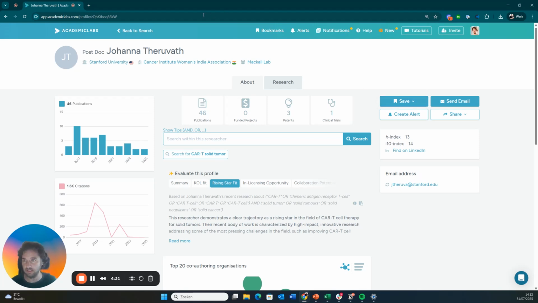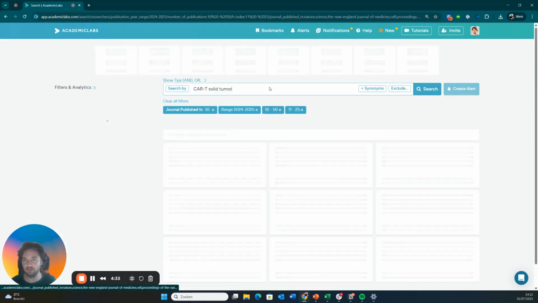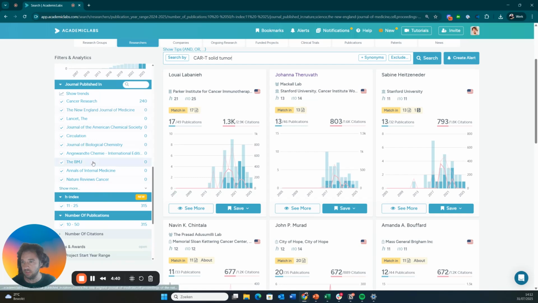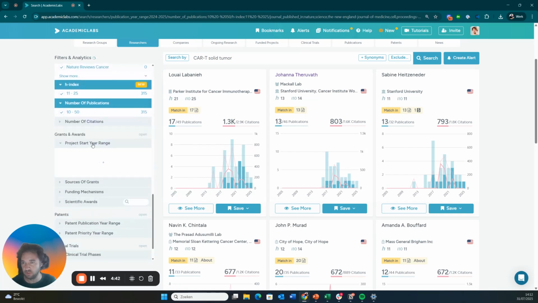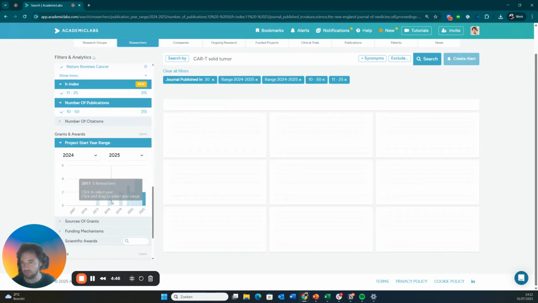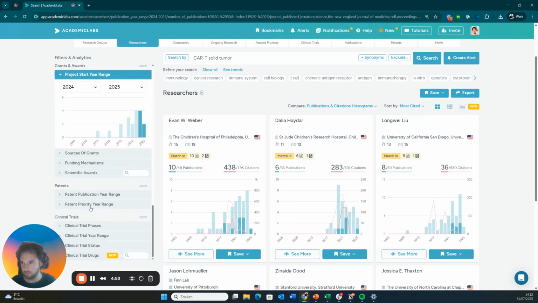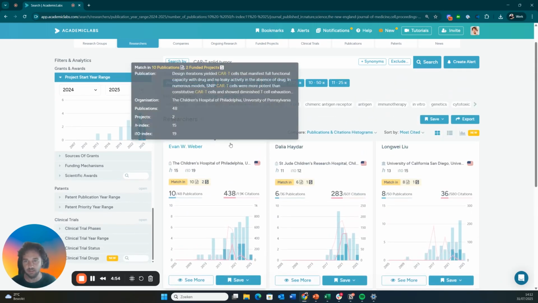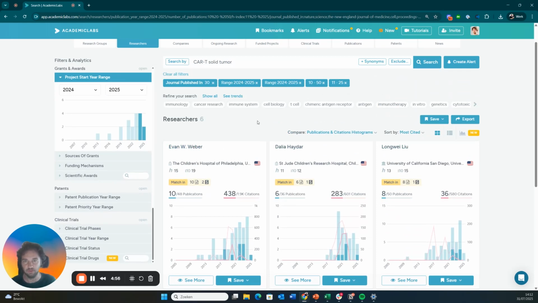So this is the key approach if you want to find a rising star. You simply search, you click on rising star. You could adjust any kind of criteria. Let's say if you want to have people who maybe got a project on this particular topic as well, you can select those, as well as just selecting recent projects, start year ranges. Same for patents or clinical trials, etc. And then you can see a different list and you could investigate those people.